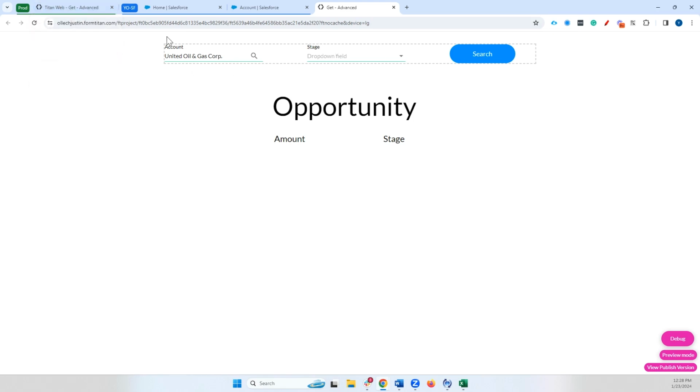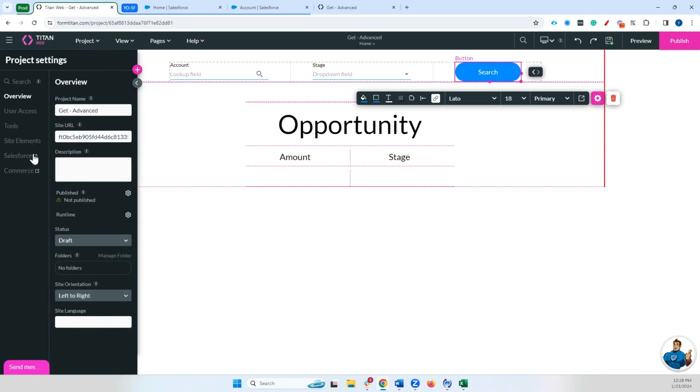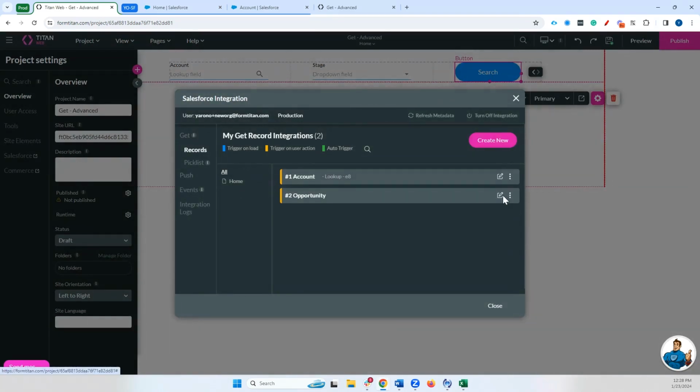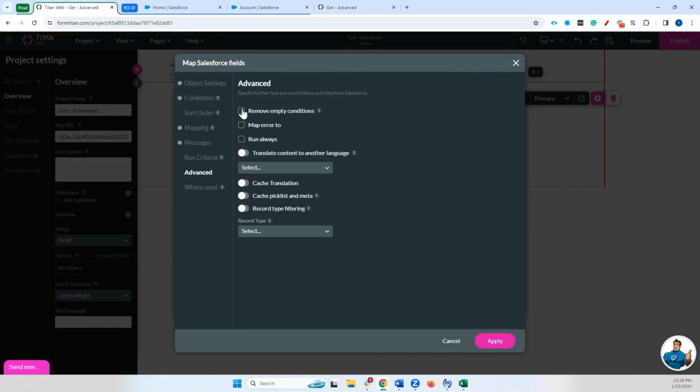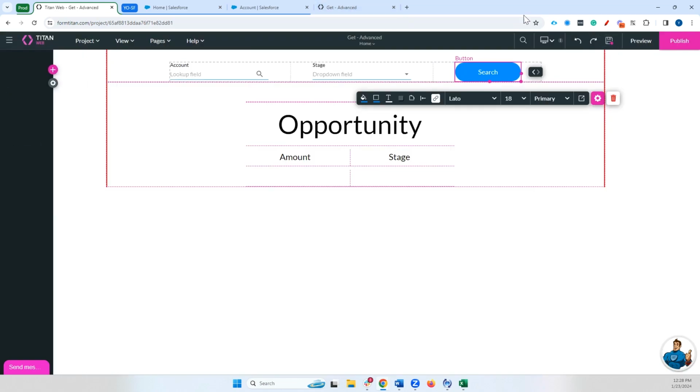So what can I do in order to make this work? I'll head over to my Salesforce Get, and I'll head over to my Opportunity Get, and I'm going to go to Advanced, and I'll remove empty conditions. What this allows me to do is any part of the condition that has an empty value, it will completely ignore and not relate to that part of the condition and just use the rest of the condition. Let's go ahead and save.